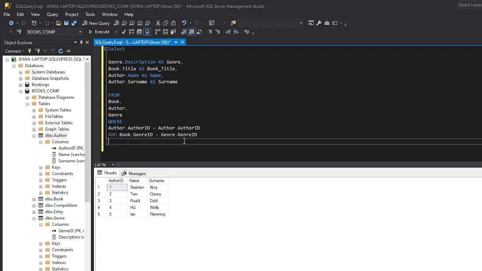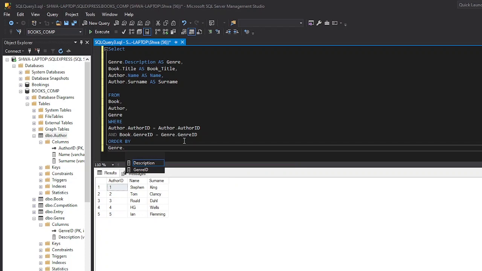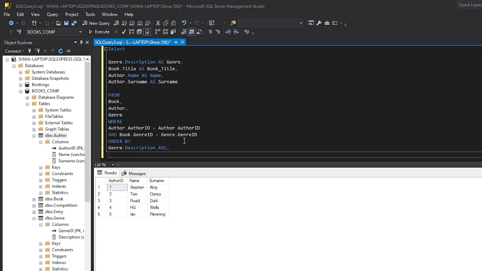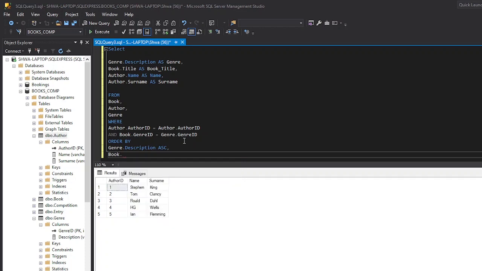And then now we're gonna say order by. Order by is what we use when we're trying to do ascending or descending. So we'll order by the genre dot description ASC, that's for ascending. And then we'll also say book dot title, and then we'll just also put ASC here.